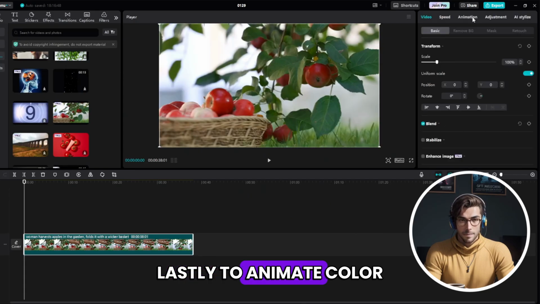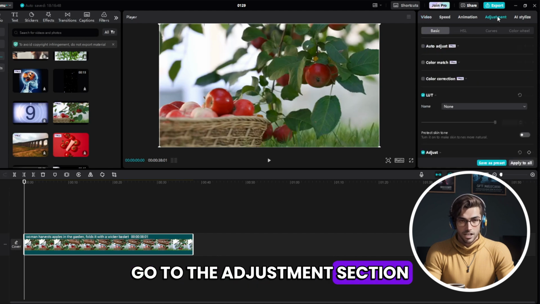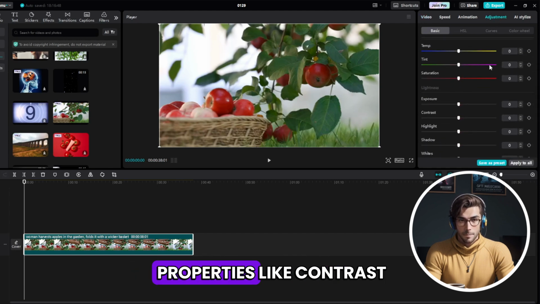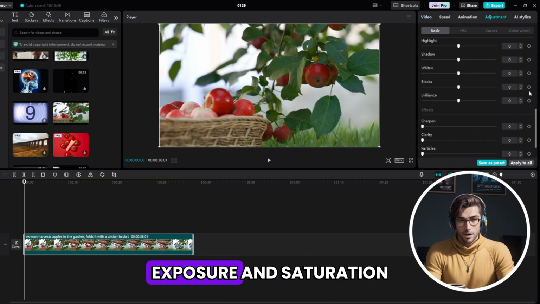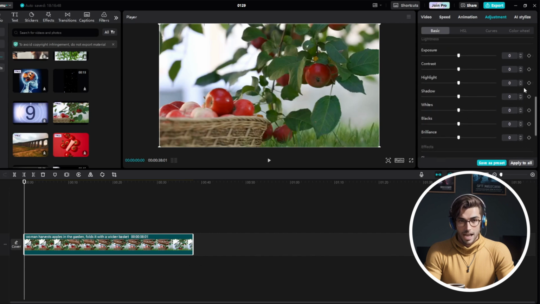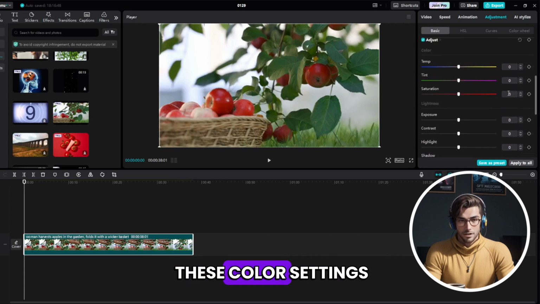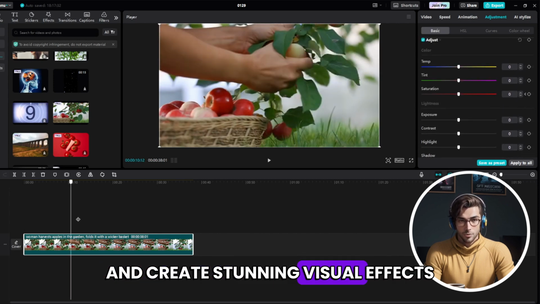Lastly, to animate color, go to the adjustment section. Scroll down to find properties like contrast, exposure, and saturation. Add keyframes to animate these color settings and create stunning visual effects.